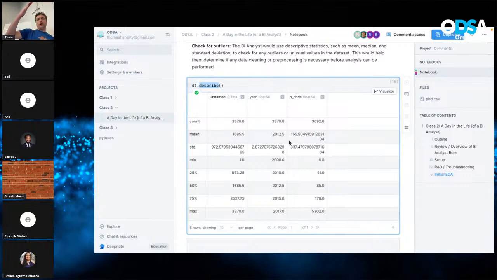If 2012 is in the middle and we know it starts at 2008, we go the other way the same amount, probably 2017 is where the data ends. We get the average number of PhDs per year is 165. That's cool. I like that.